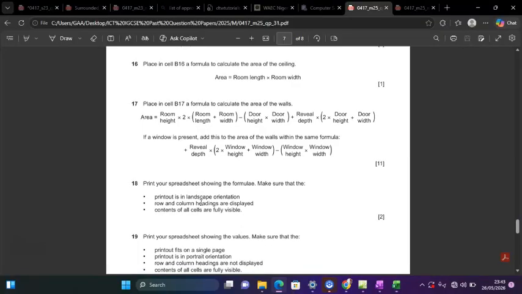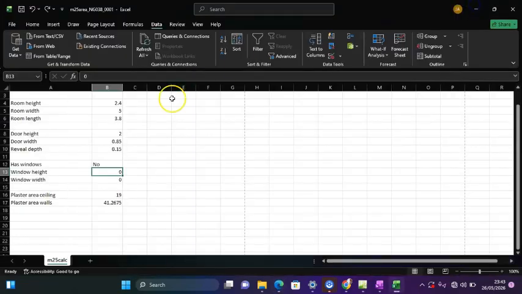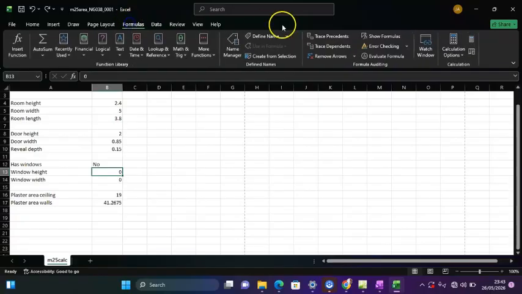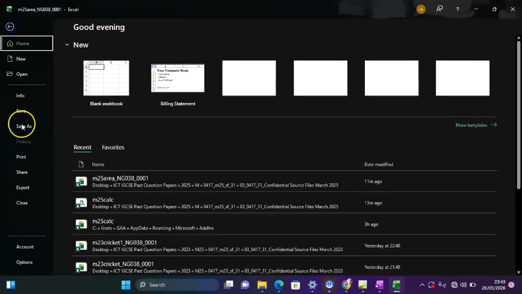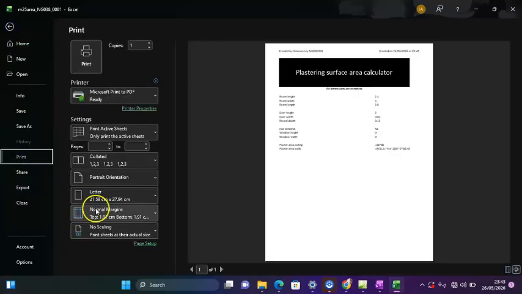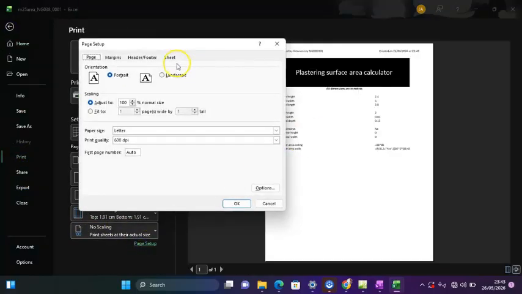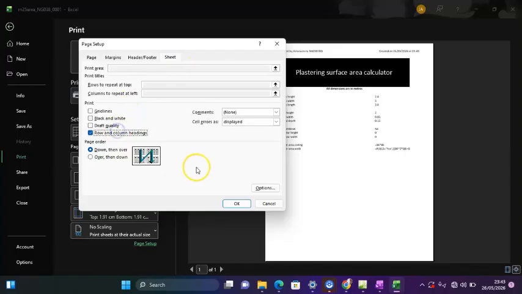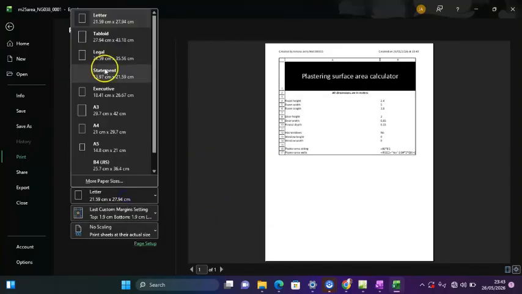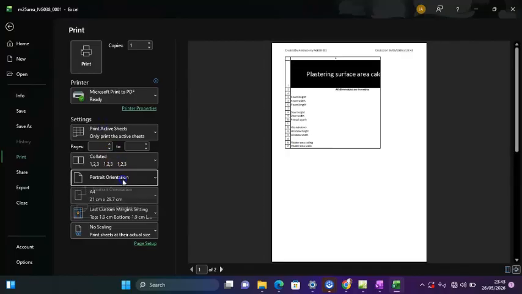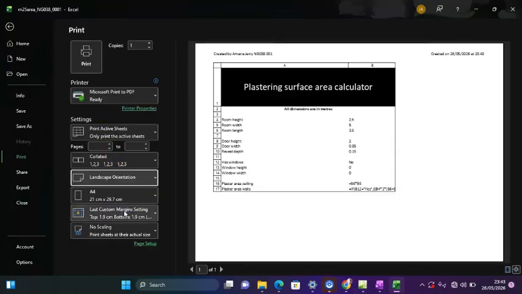Then we'll go ahead with the printing. Print your spreadsheet to show the formula. Make sure that the printout is in landscape and row and column headings are displayed. So you go to Formulas, Show Formulas, then go to Print, Page Setup, Sheet, ensure row and column headings are displayed, and ensure it is A4 and then landscape.